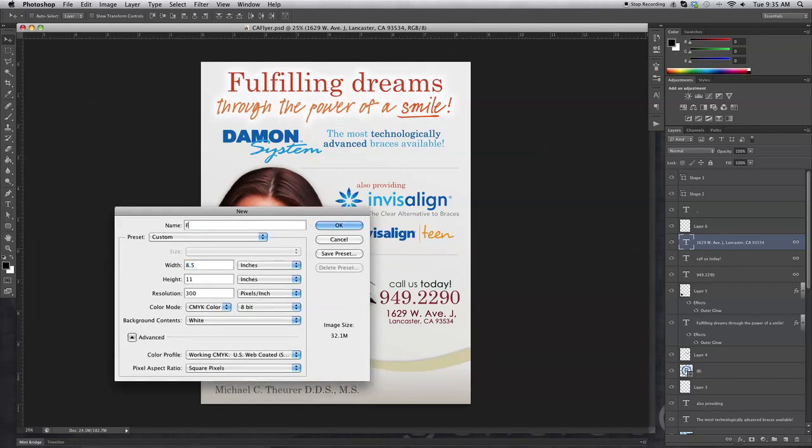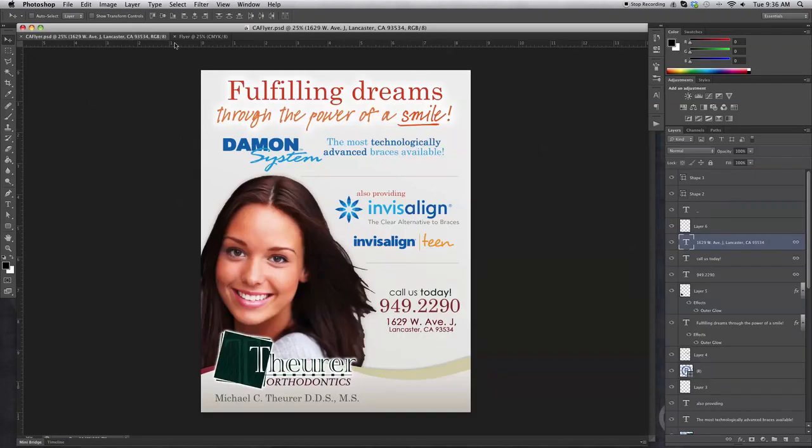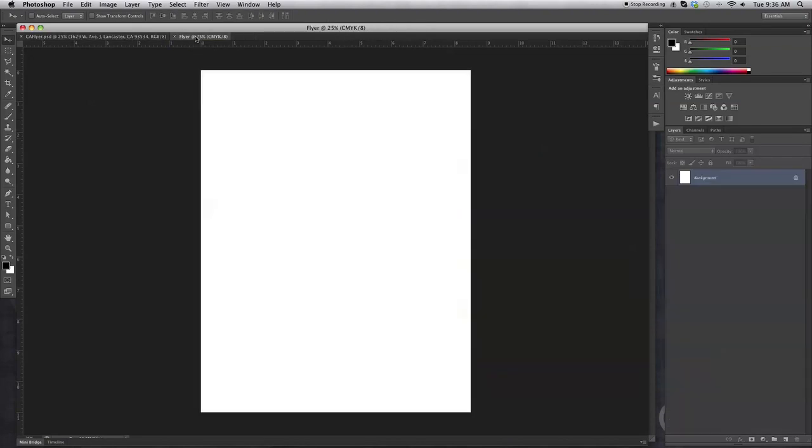So we'll call this flyer. And we'll go ahead and hit OK. And it's bringing up a new blank page. We'll refer back and forth to this to show you how to make that.